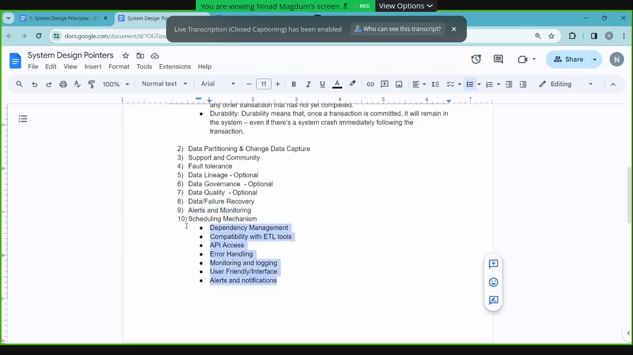Okay. So whatever scheduling mechanism you're going to use, there are multiple things you need to think about in that scheduling mechanism as well. Whether it can handle dependency or parallel runs, whether it is compatible with multiple ETL tools like DBT, Informatica, Matillion, there are n number of tools now. Whether your scheduling mechanism has API access, it has error handling, can we appropriately log and monitor all our workflow jobs, and whether it is user interface friendly or developer friendly as well. And again, you'll have to think of alerts and notifications and the scheduling mechanism.